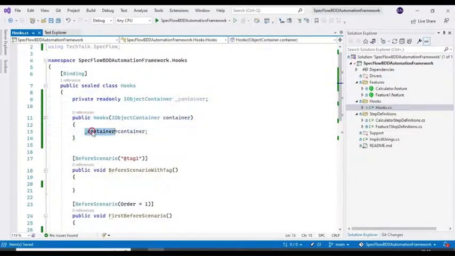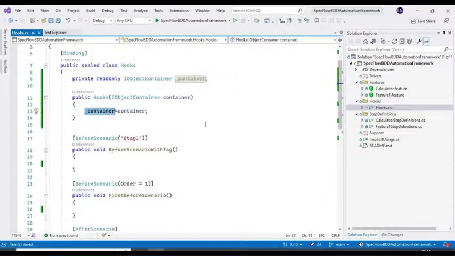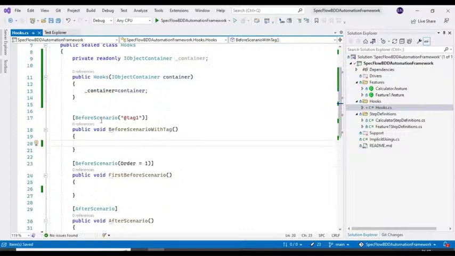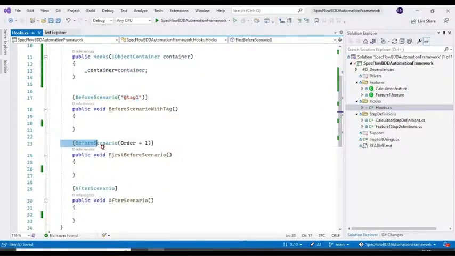By using this container, we have to come to the BeforeScenario. This is tag based, and coming to line number 23, this is a BeforeScenario, right? As of now, don't worry about this order. This is a priority, and we'll discuss it in the upcoming tutorials.